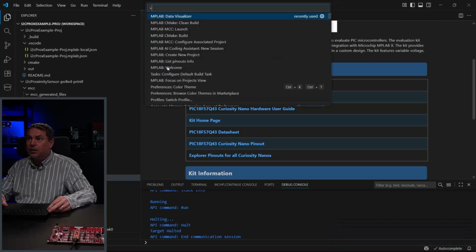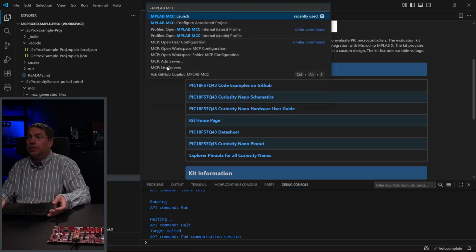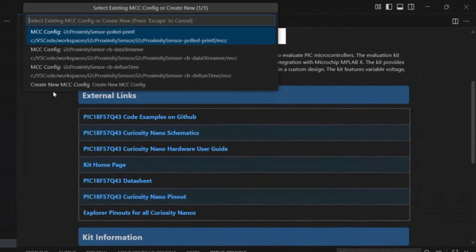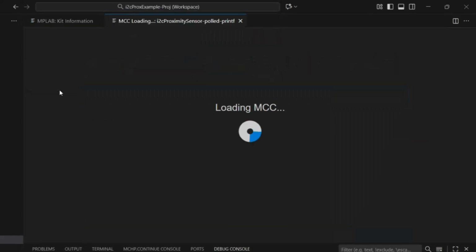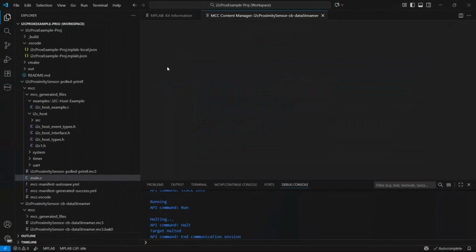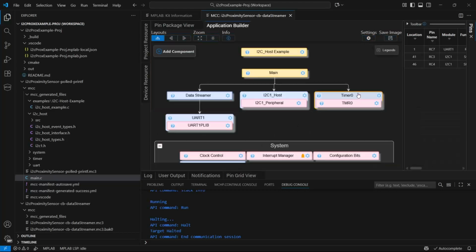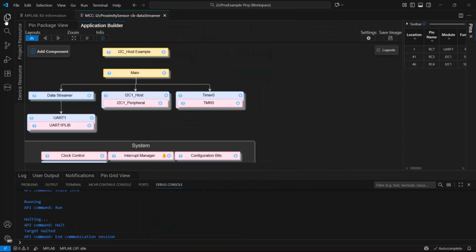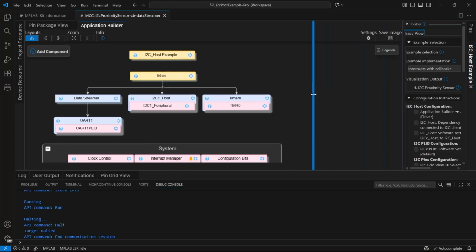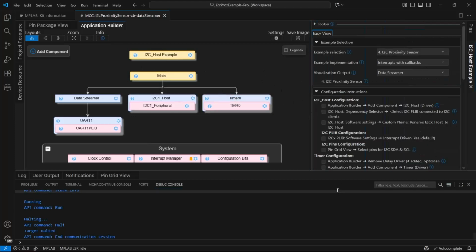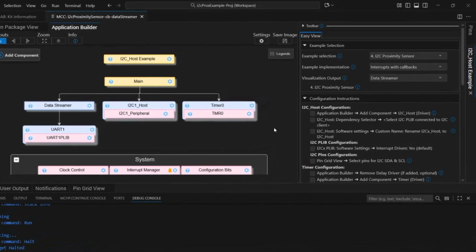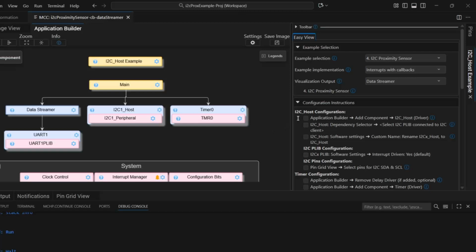And we're going to Ctrl Shift P, MPLAB, MCC, and launch. This time we're going to use the data streamer config. Okay, so our pseudo configuration of the I2C host example opens. We haven't gone through most of these steps, so we're going to do that now. I'll keep going a bit faster because most of the basic config is going to be the same.